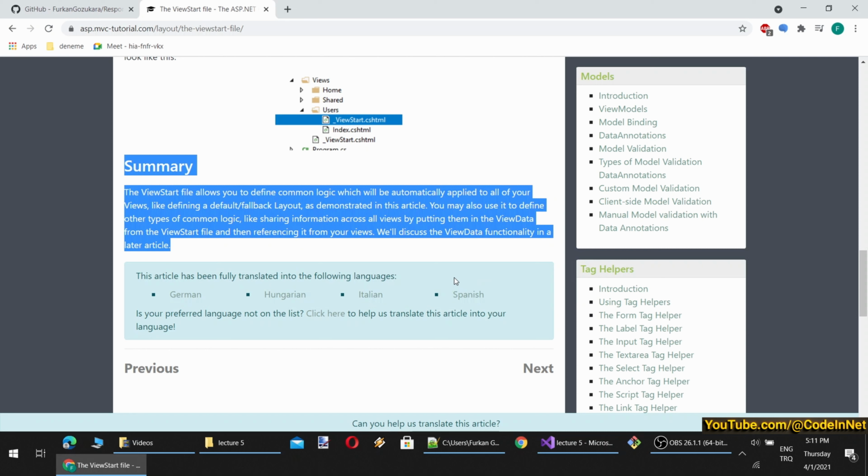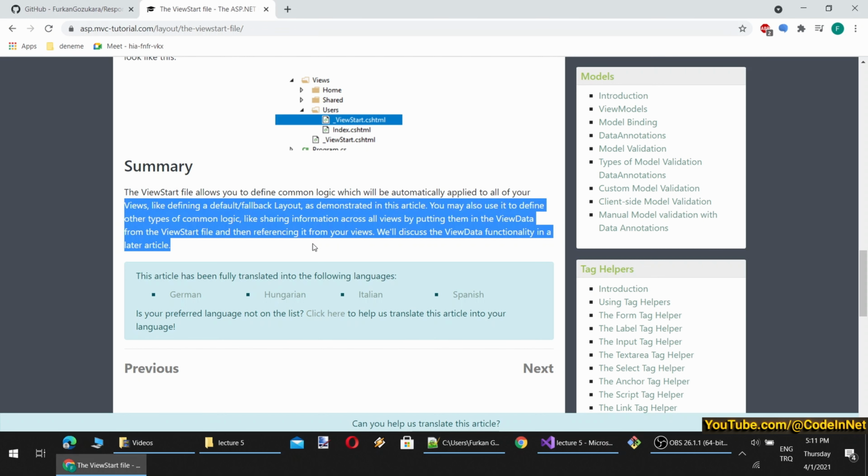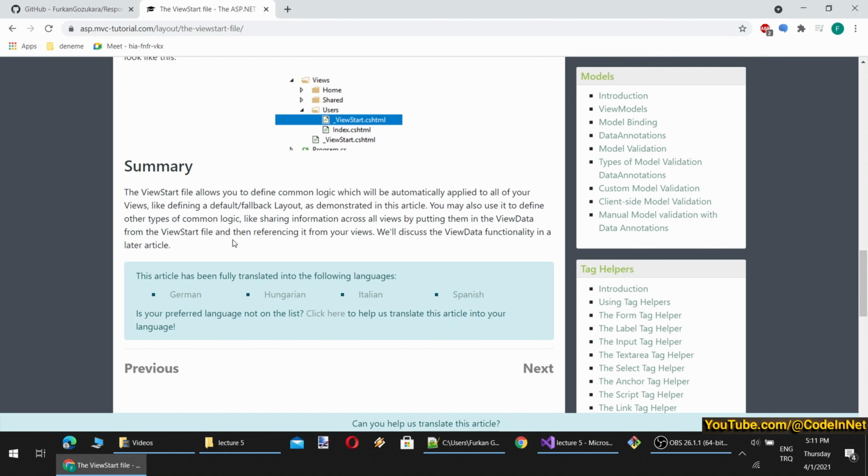Summary: the ViewStart file allows you to define common logic which will be automatically applied to all of your views, like defining a default fallback layout, as demonstrated in this article. You may also use it to define other types of common logic, like sharing information across all views by putting them in the ViewData from the ViewStart file and then referencing it from your views. We'll discuss the ViewData functionality in a later article.